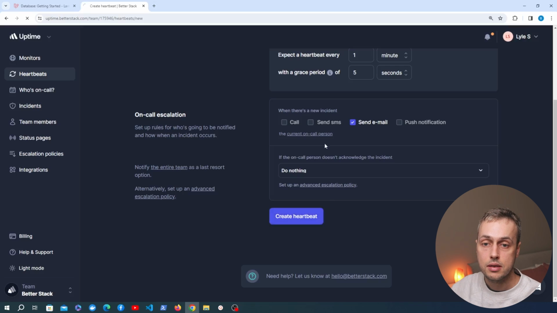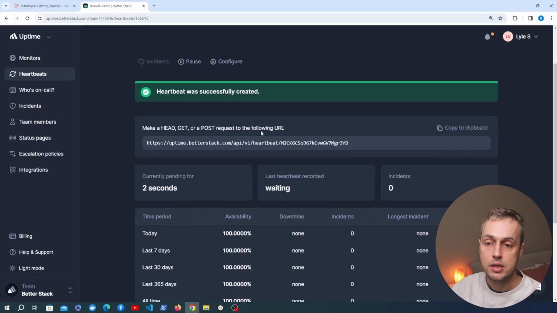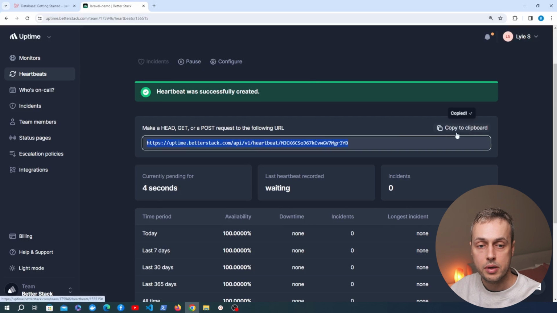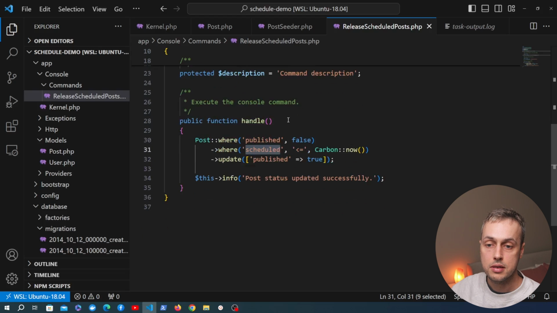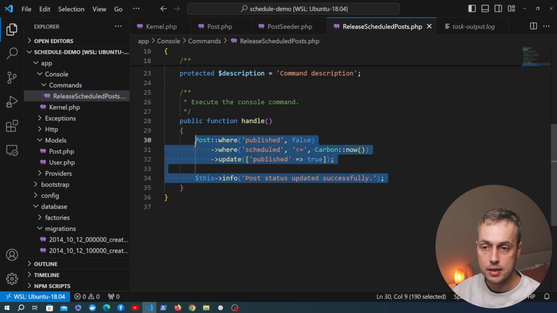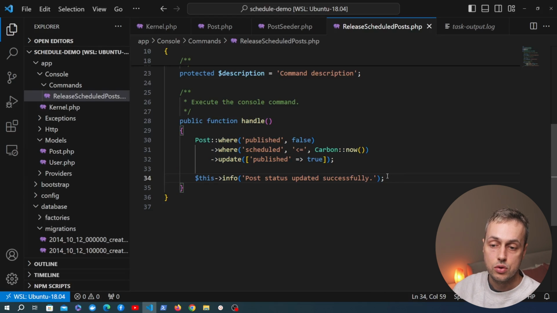So let's create the heartbeat, and what we're going to get back here is a page that contains this URL, which I'm going to copy to the clipboard, and we just need to send either a HEAD, GET or POST request to this URL. So let's do that now within our task. Let's go back to VS Code, and it's within this custom artisan command with the handle method. After we've performed the logic of checking the database table and updating the scheduled posts, what we're going to do is send an HTTP request to this URL.